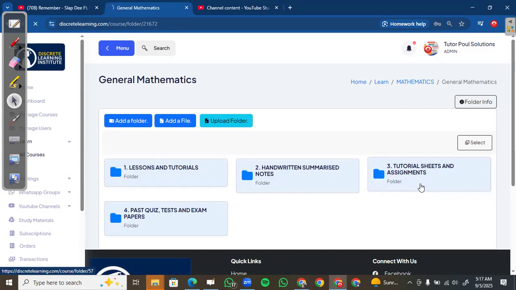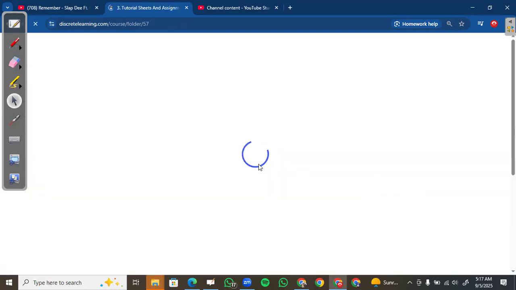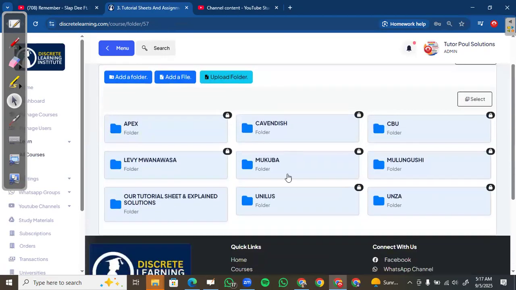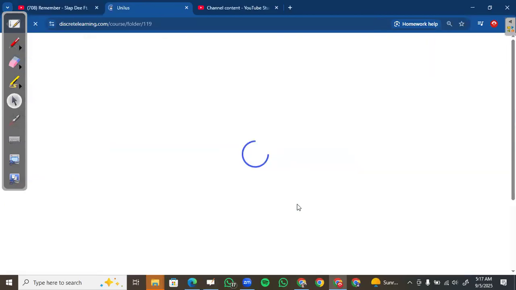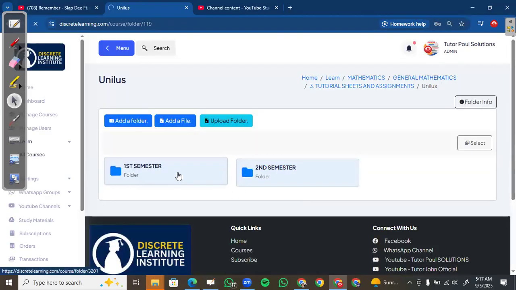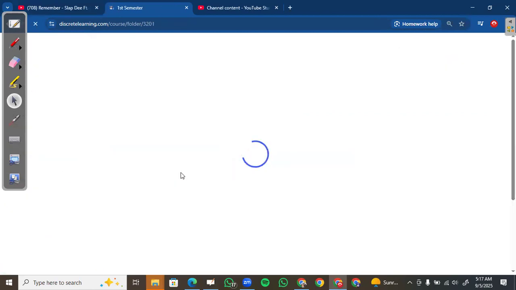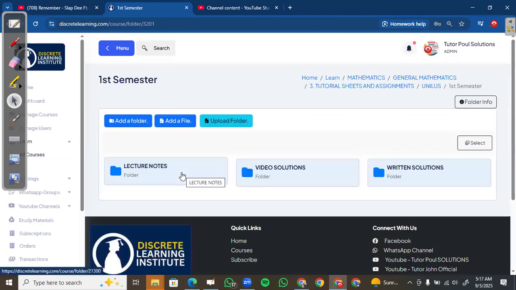And then for the tutorial sheets, for those who need the tutorial sheet videos, you come in this folder. You open this folder, and then you go to your university, which is Unilus in this case. When you go to Unilus, you go to first semester. Once you open first semester, you can find the lecture notes here. I also uploaded them, and there's some written solutions to the tutorial sheets. You can find them here. But for the videos, you open this one where it's written video solutions.